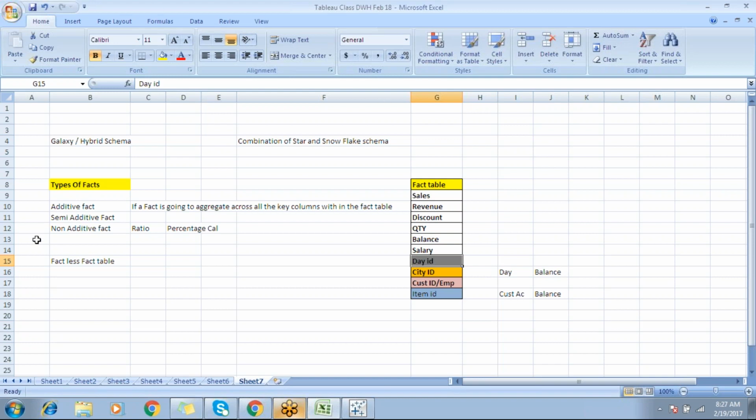Yeah. So factless fact table. This is important, because sometimes they ask how to avoid cross joins. So what is meant by cross join? The example for additive fact is sales. You can take any example. Sales is going to aggregate across day-wise sales, individual city-wise sales, individual customer-wise sales, and individual item-wise sales. So that is possible. You can go with sales as an additive fact.